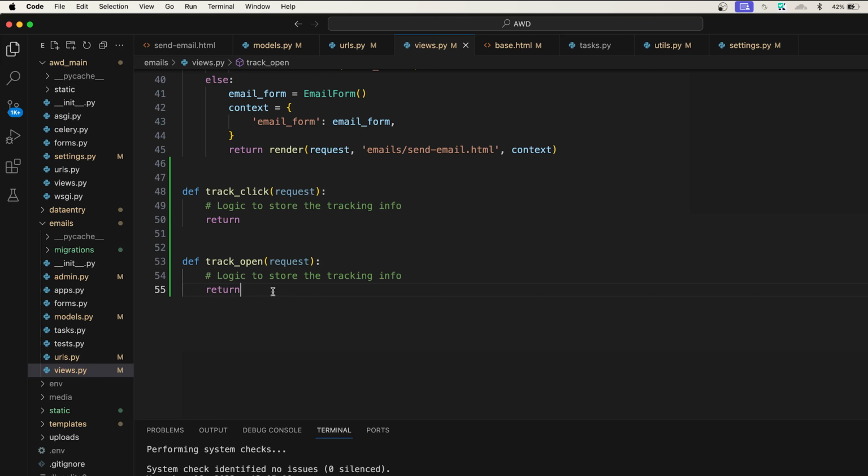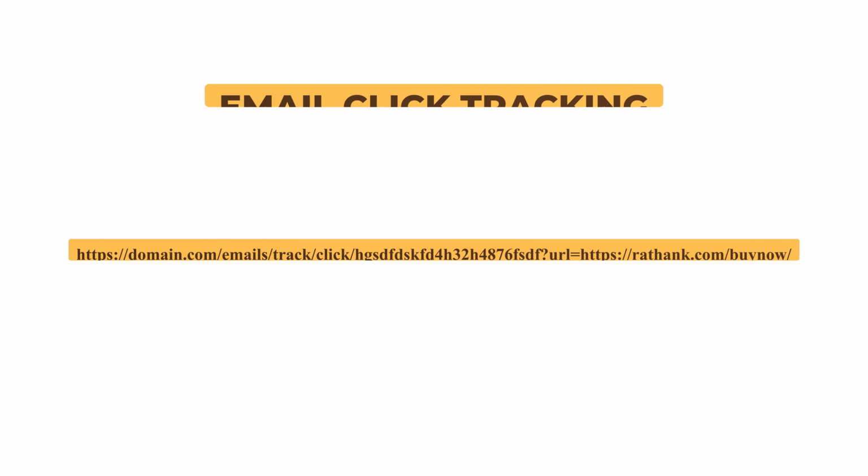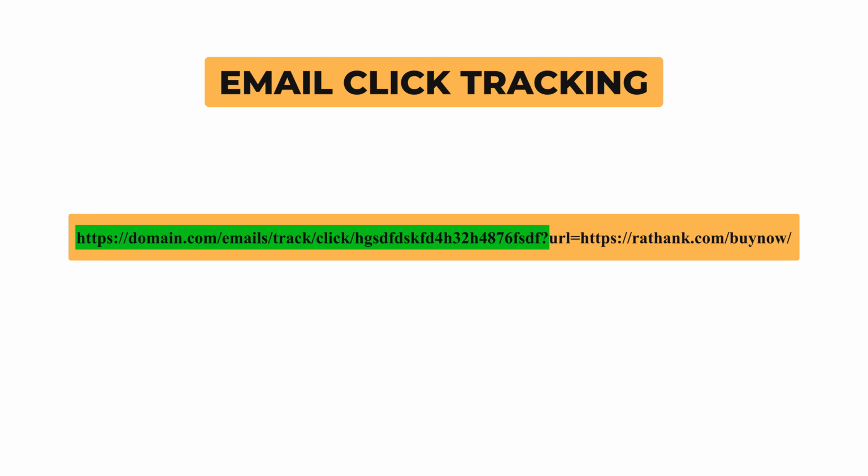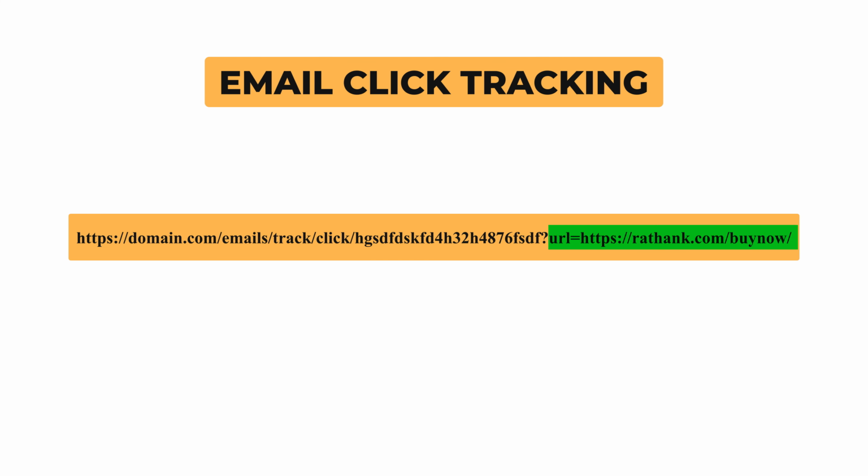When it comes to detecting a click event, the logic is very simple. You send some link with the email. It can be a buy now link, or a read more link, or any link. And when the recipient clicks on that link, we record it as a click event. Now the question is, how can we know whether someone has clicked on our link? Well, we append our click tracking link to the original link which is coming from the form.